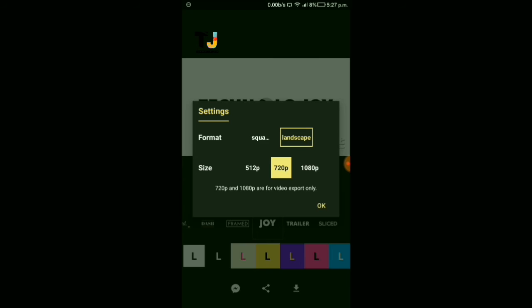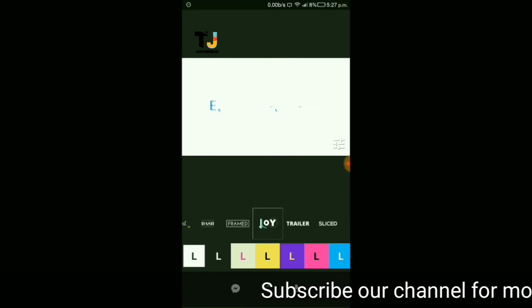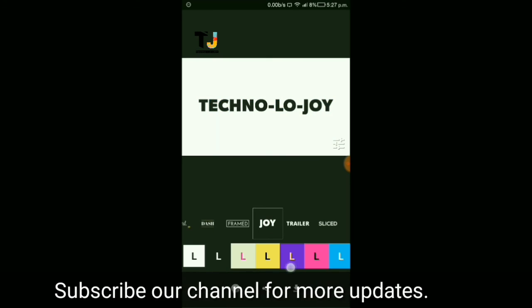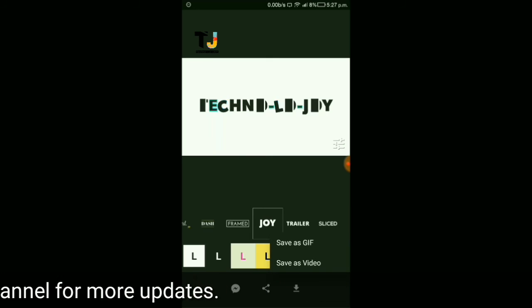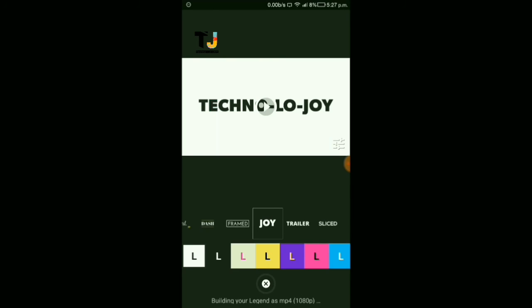The 1080p is highest. I will select this one, then OK. To download this animation, we need to click on this button. Then it will ask whether we want to save it as GIF or video. I will select video. Then it will start download. But we don't need to download it. And you can download and you can see it later in the gallery.